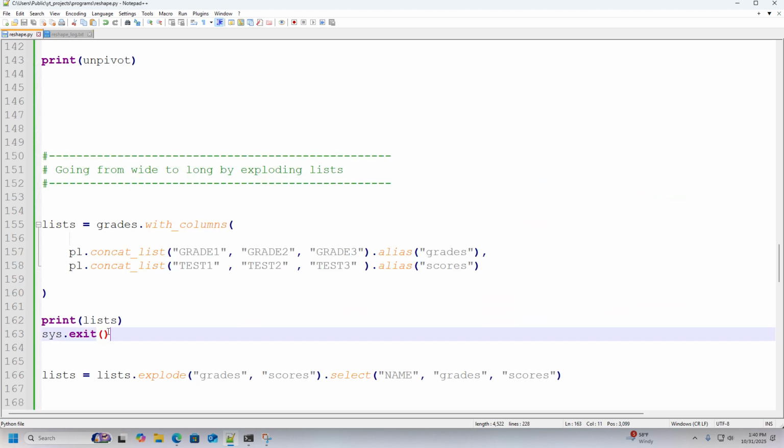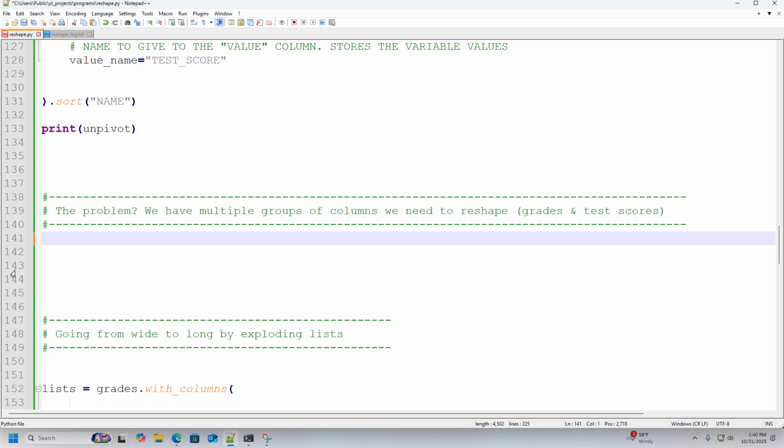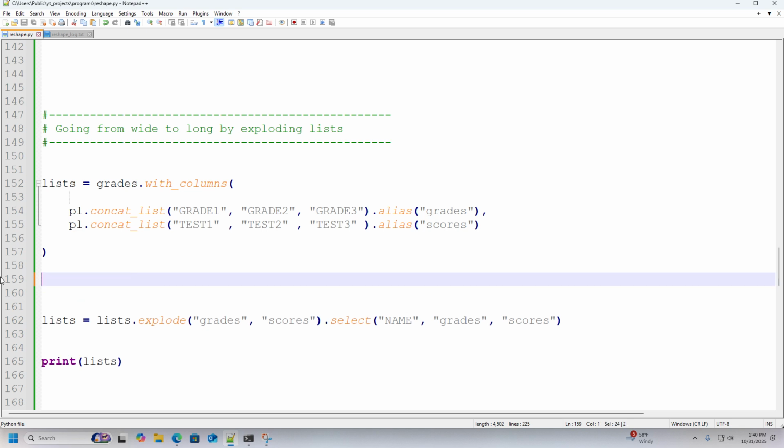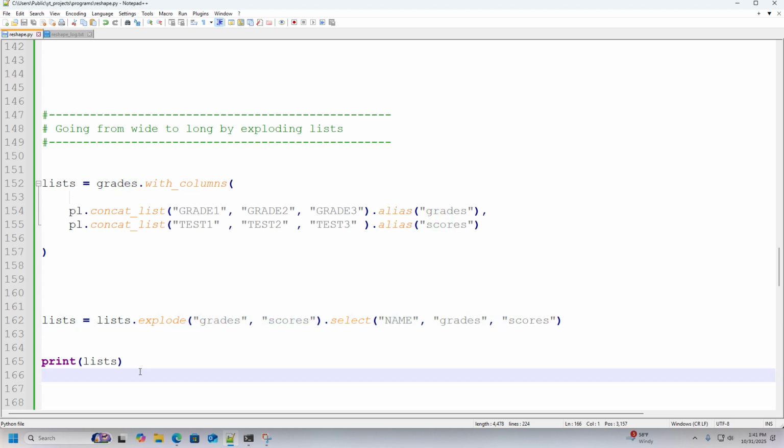And so the way you explode lists, I feel like I printed unpivot twice. Whoops. And so the way we explode lists is just by specifying the data frame and then saying .explode, and then in parentheses write in the list columns that we want to explode. And so I'll keep the name, the grades column, and the scores column. So we will take a look at this and see how it works.